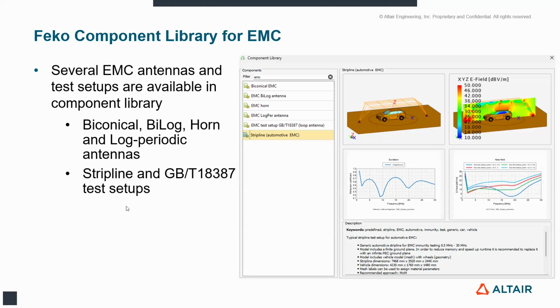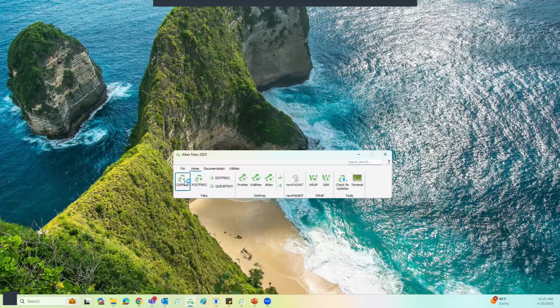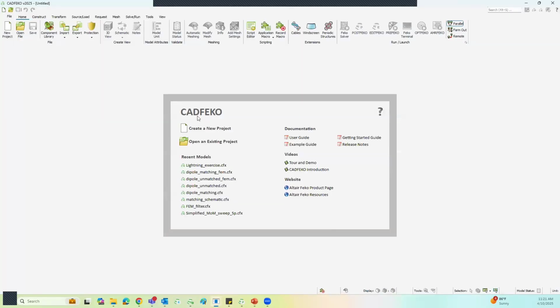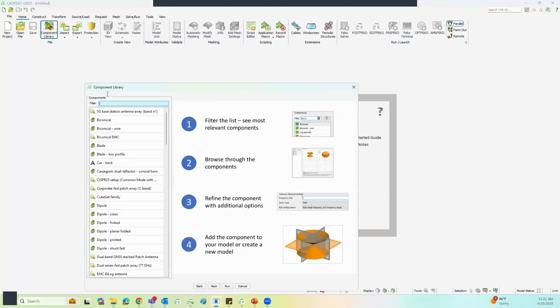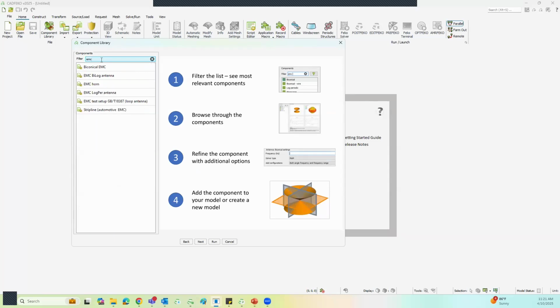So let me open the interface. Whenever you open the interface, you have the component library. And when you open the library, you can see a long list of pre-designed antennas and some platforms. And if you search with some keywords, for example, if I say EMC, then all the related ones to EMC are listed here.